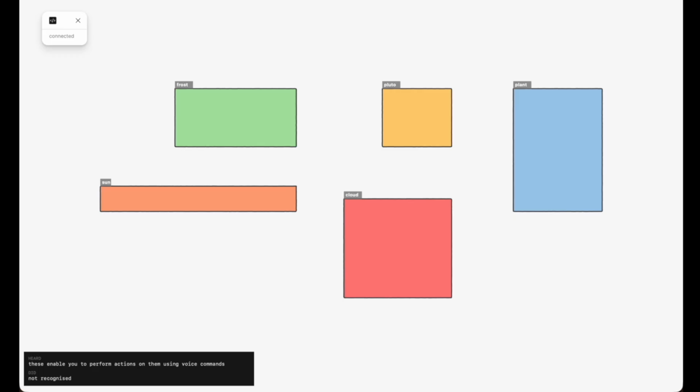And one of the most common design actions you might want to do is selecting objects. And this should be really easy with this tool. For example, all you would need to say is something like select cloud. Select plant. Select Pluto. And instead of saying select, you could also say, for example, click frost or click sun.